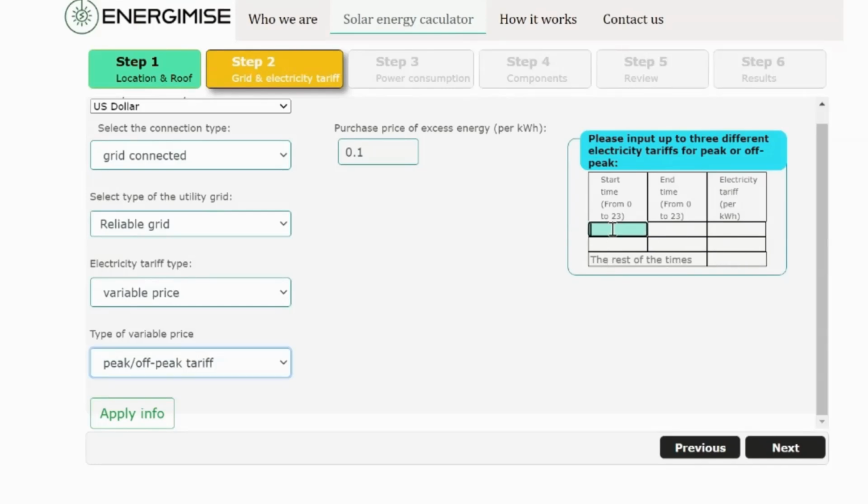Here, I enter the electricity tariff from 10 to 15 as 30 cents per kilowatt hour, and for the rest of the times it is 50 cents per kilowatt hour. Please note that it includes 10 and 15. That's it, all we need to set up for a solar system connected to a reliable grid.